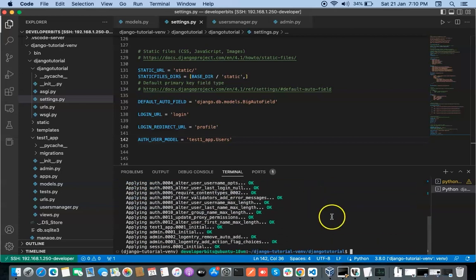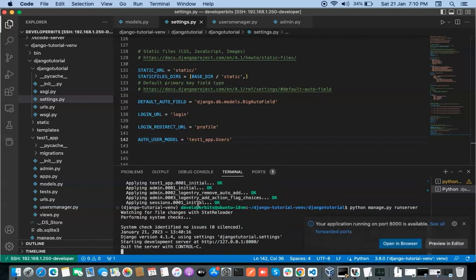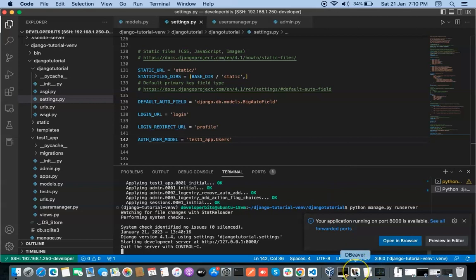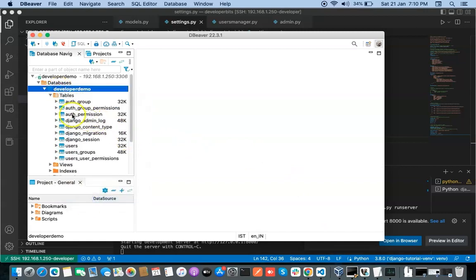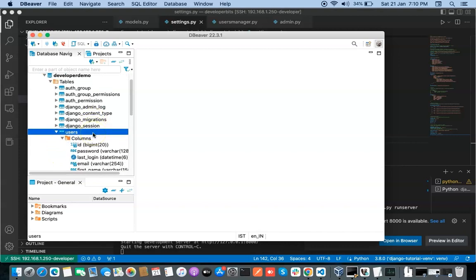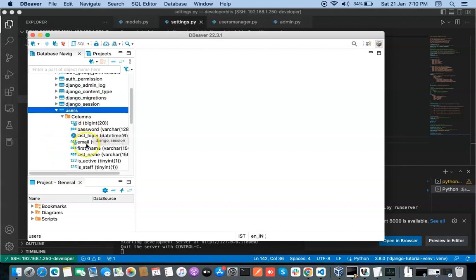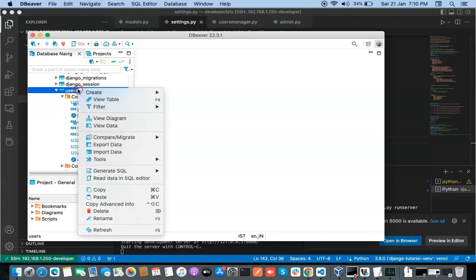So you can see that everything has launched successfully, and you can run the server now, and the server is running, and you can check the database now. Let me check the database. Let me refresh it, and you can see the custom user model is already created. Just check the columns contain the password field and the fields which I have already created.